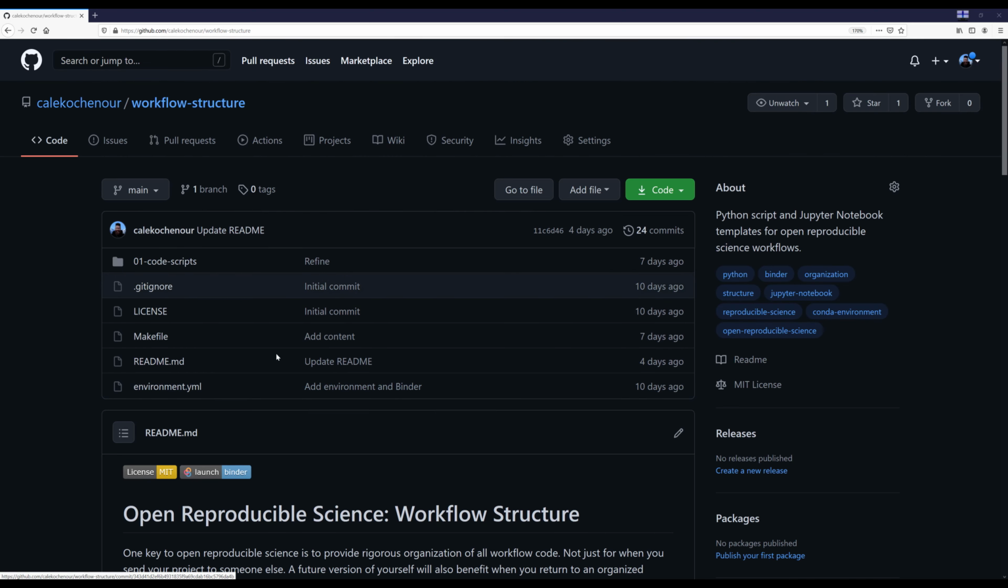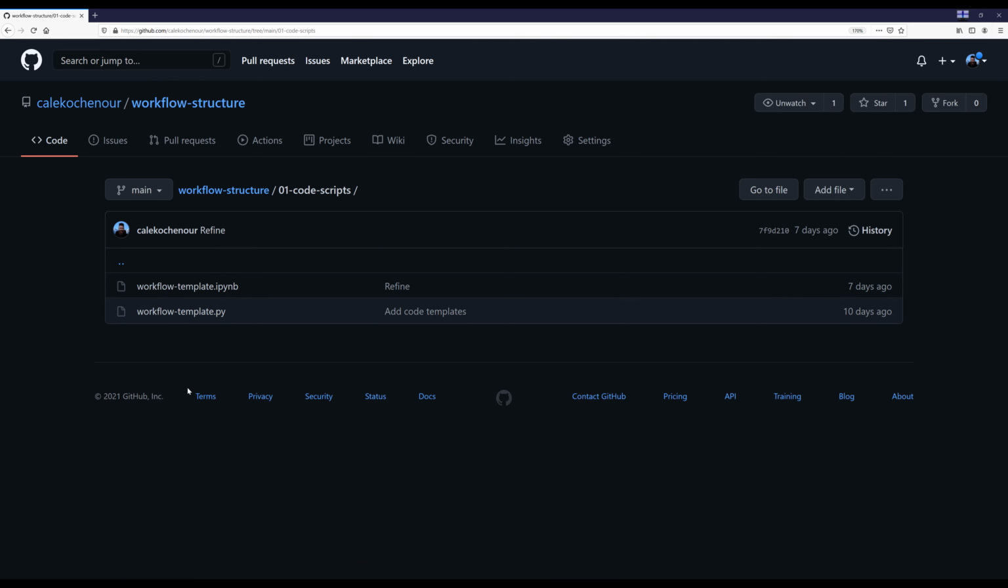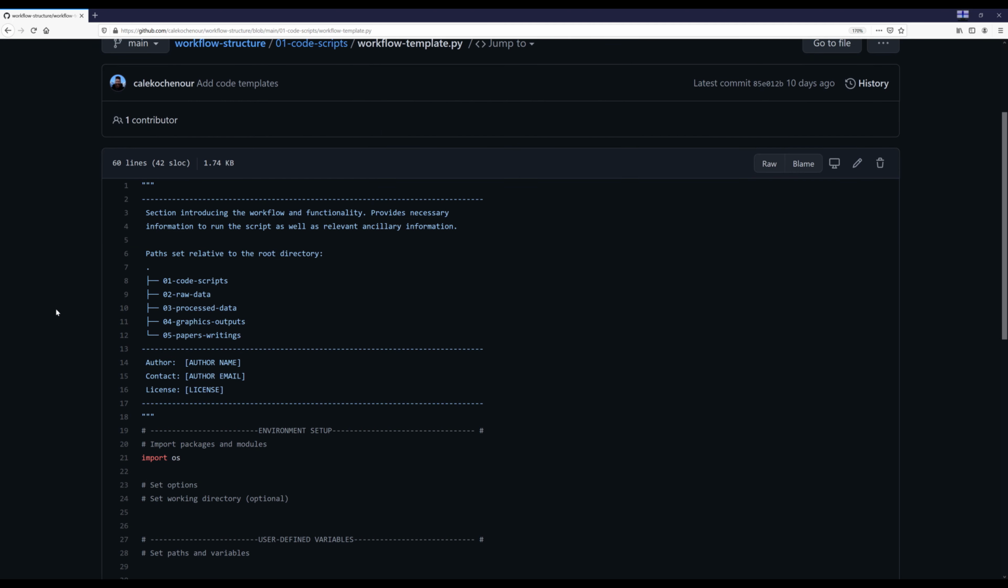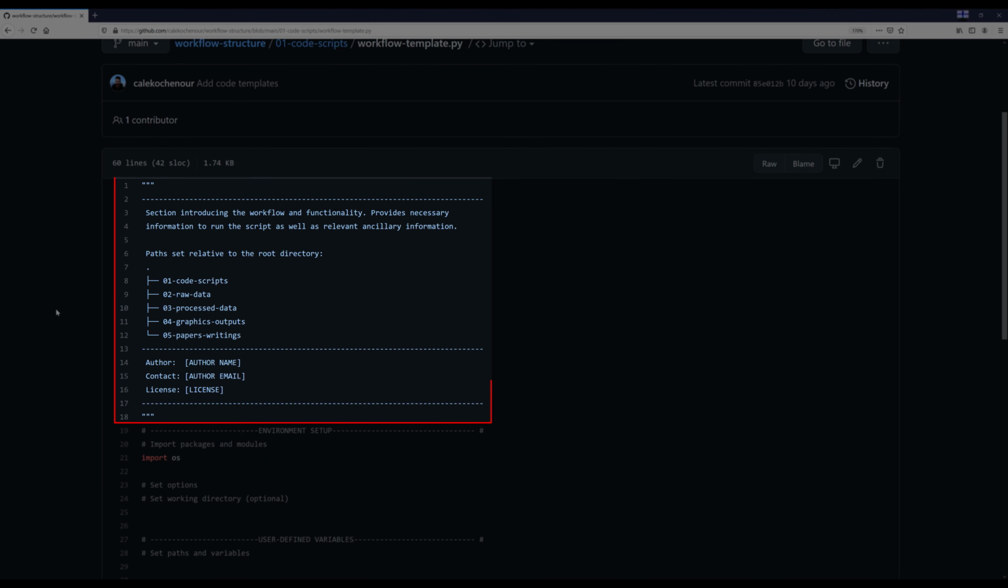So if I hop into, now we're in the 01 code scripts folder, this workflow template. The way I usually like to start off my scripts is to provide the script doc string, where it's got information containing the purpose of the script, the functionality, any necessary input data, any output data that it creates, as well as maybe some user-defined variables that you need to set, not just for someone else if you're giving the script to them, but if you yourself come back to the script after a few weeks away, need to rerun it to maybe download some new data from an API, you know what folders to set, you know what parameters to set.